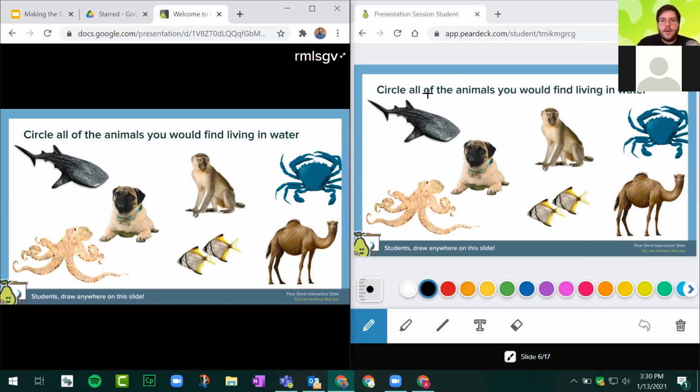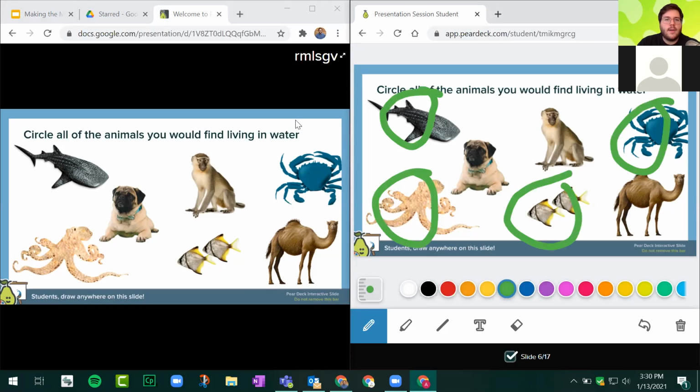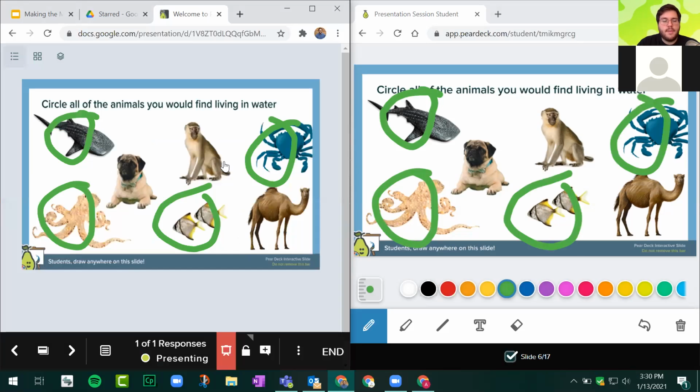So of course, this activity has students circle all of the animals that you find living in water. Okay, so find that one, and that one. There we go. And again, on the teacher's perspective, I can see what students are saying.